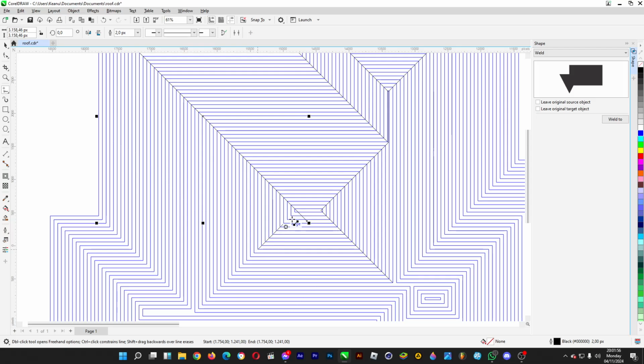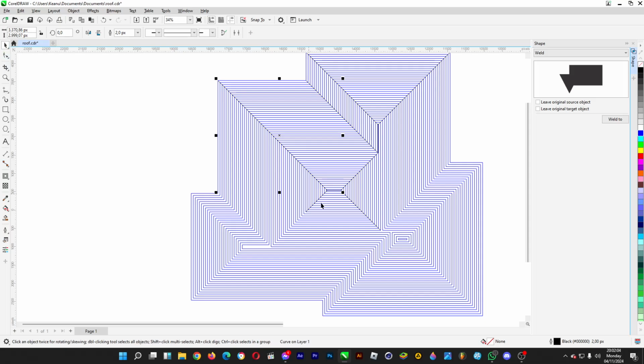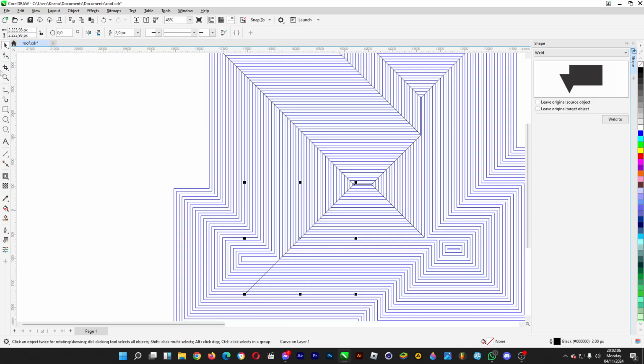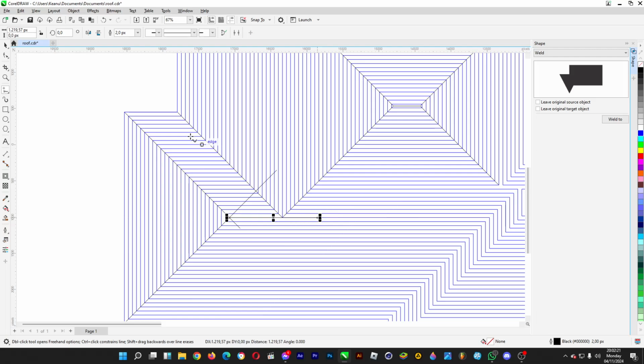Alright, you do it again for the hip lines. And then this will be the ridge again. And then create another hip line just like so. It will meet here. Alright, create some more hip lines just like this. And then this will be the ridge again.